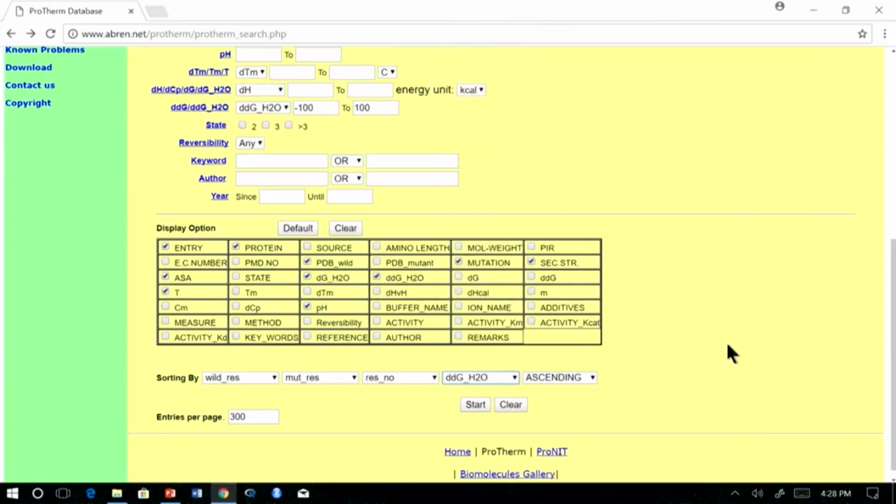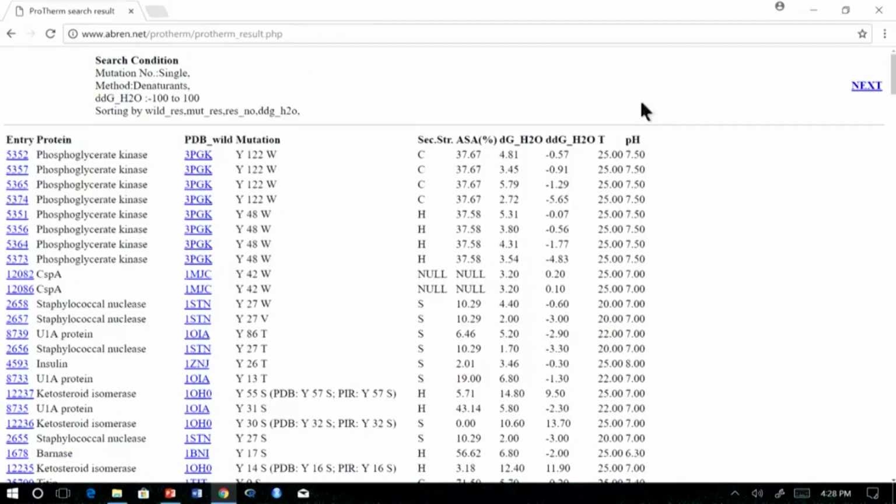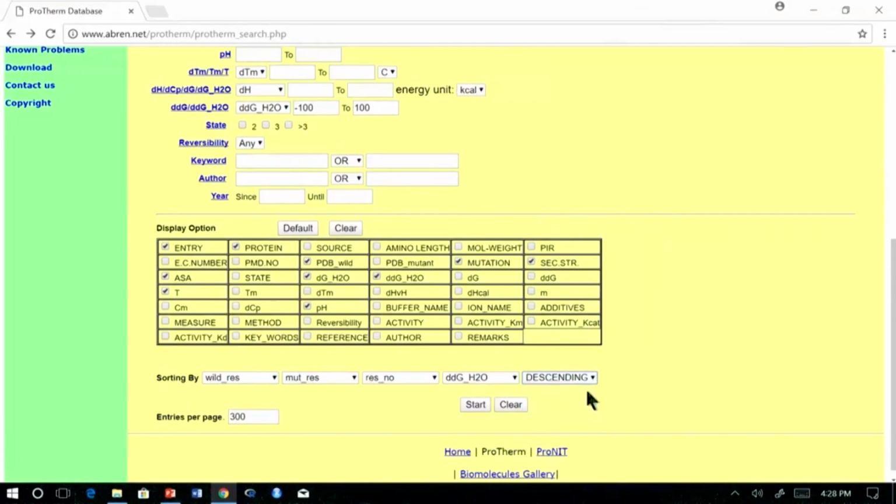So, delta G H2O, then you will see the same mutation, maybe the same protein or a different protein at different locations, how it will change, right. You can do either ascending or descending order. Maybe descending order is better because we get the stabilizing ones first, right. Because of this descending order we get this here. If you put the ascending order, let us see what will happen.